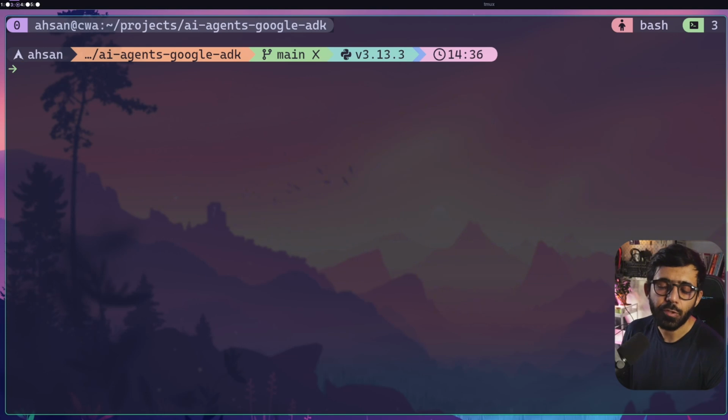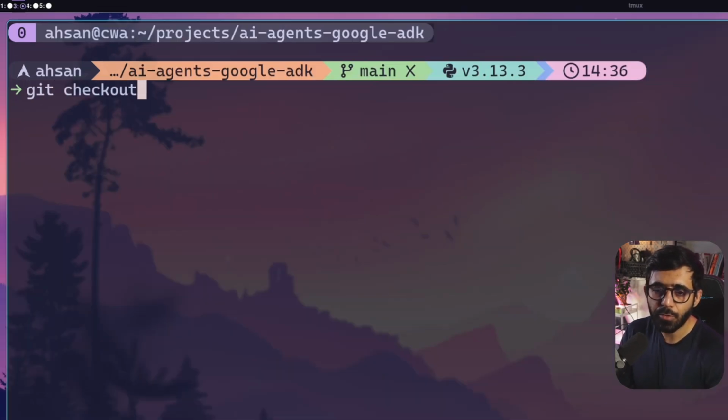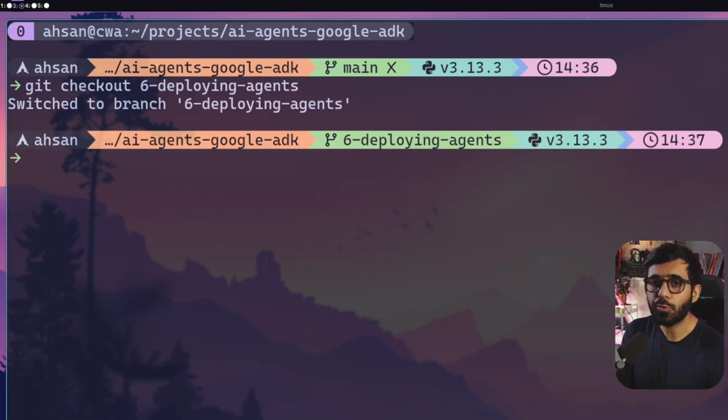Now let's actually get into the code. First of all, if you have not cloned the repository, you need to do it right now because we are going to copy paste a bunch of files from there. Then I want you to switch to a particular branch. So we are going to do git checkout, and here you can say 6-deploying-agents. This is where you start coding for this particular video.